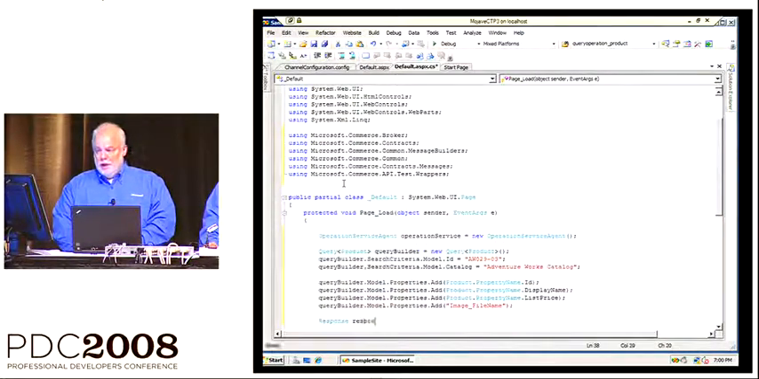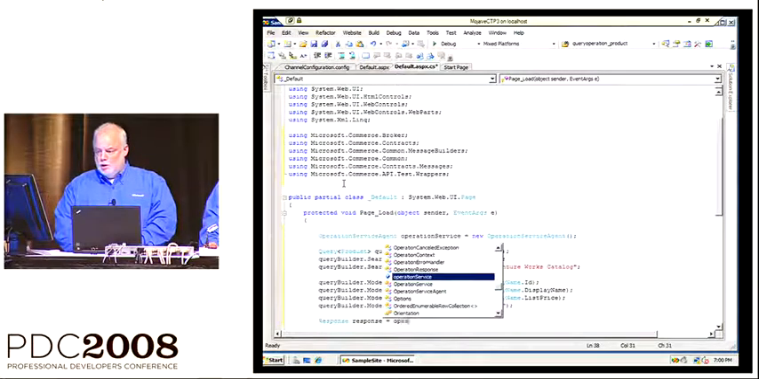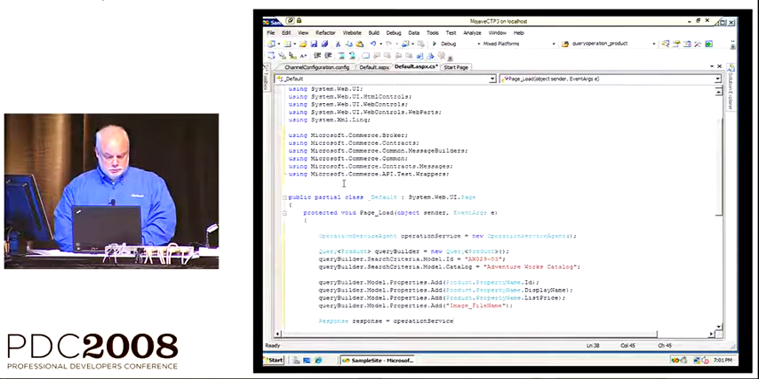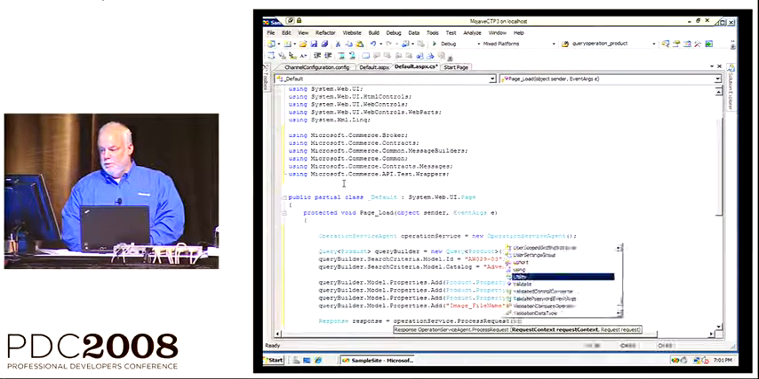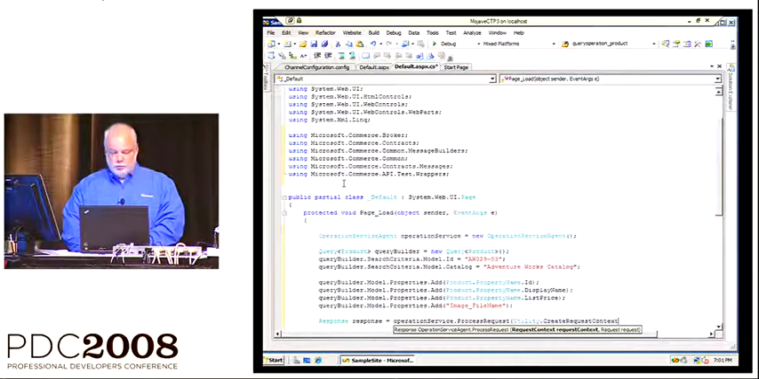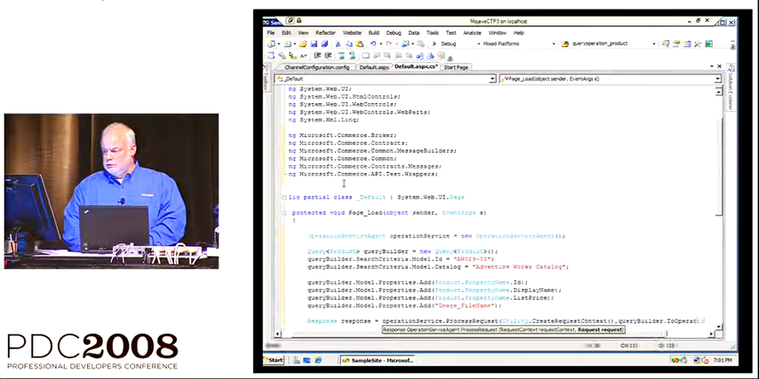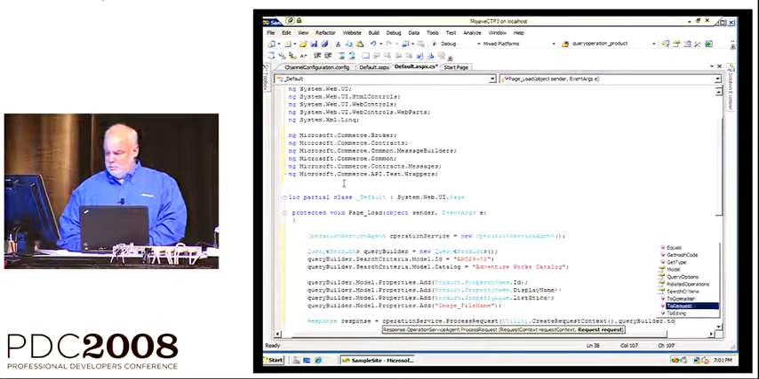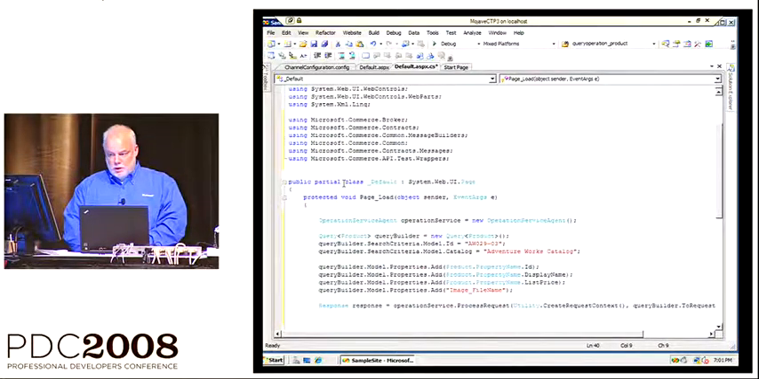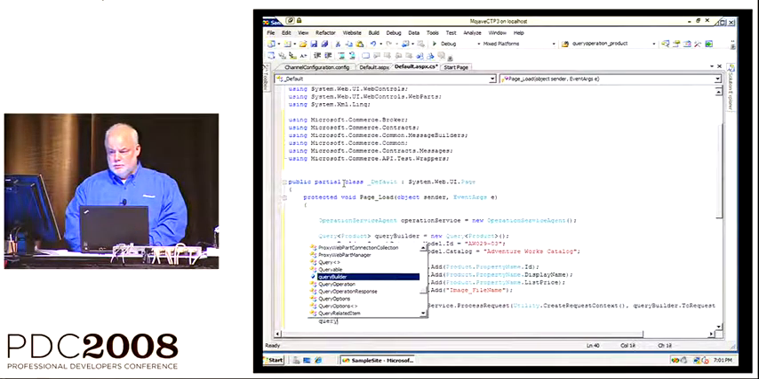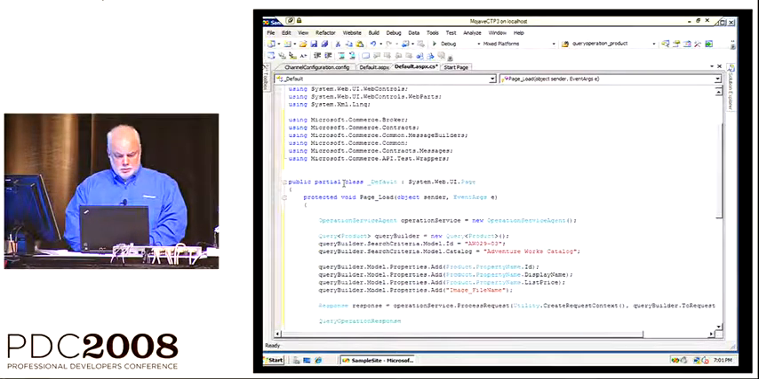So the next thing we want to do is we want to actually call our operations service that we just built. We previously built a little utility class that actually creates a request context for us. A request context is just basic information that we need to pass into the back end to tell it who we are. And then, of course, once we've done that, we actually need to handle the response. So we're going to build a response handler.